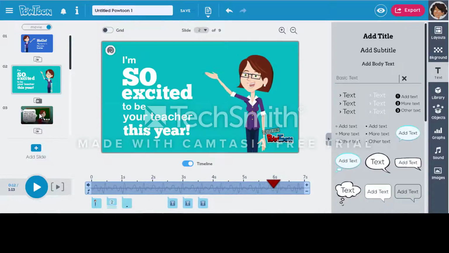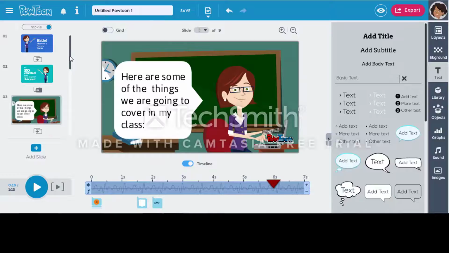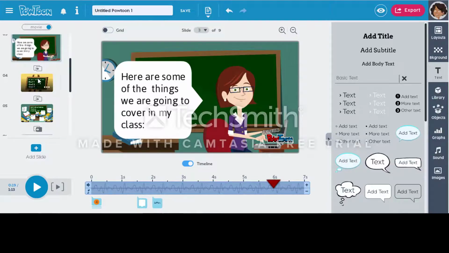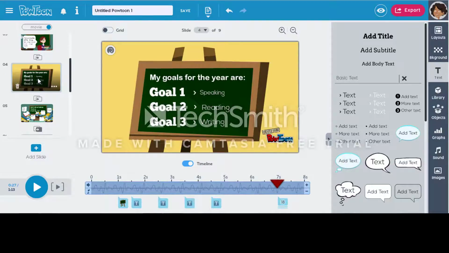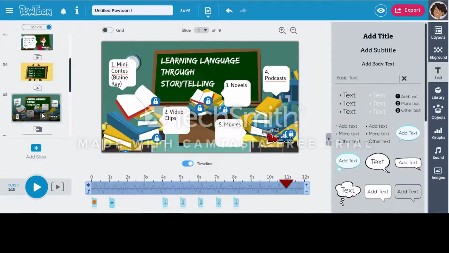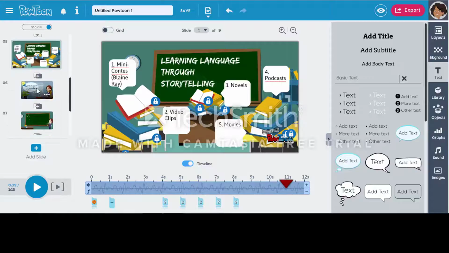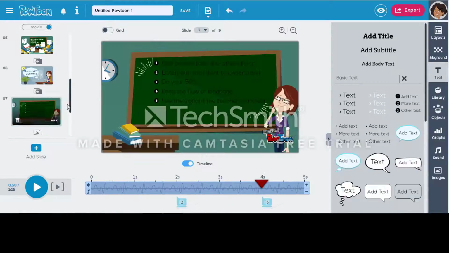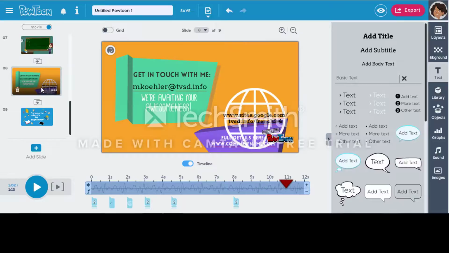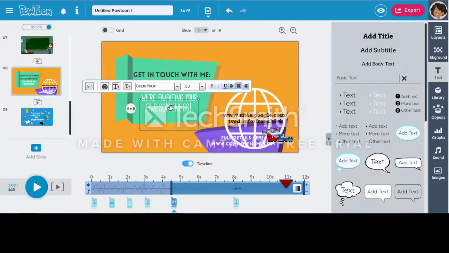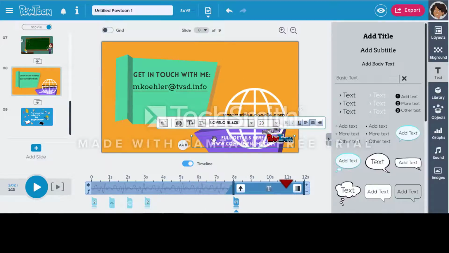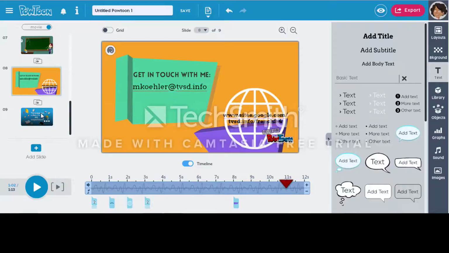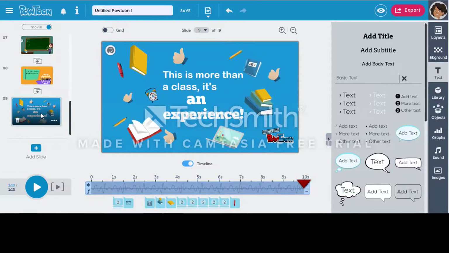Together we went through and edited a bunch of the text, and we edited some of the people. I then added some goals for the year, speaking, reading, and writing. We learned through storytelling, so I added all of the resources we're going to use. We have some rules that I wanted them to read through. And then I added my contact information and my Google site. There's still things that I was going to delete. And then this is more than a class, it's an experience.